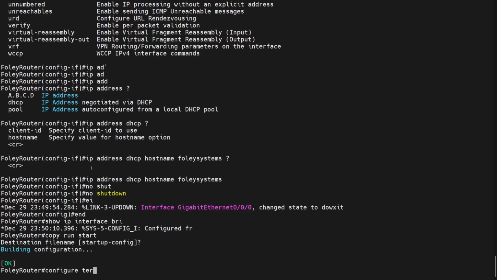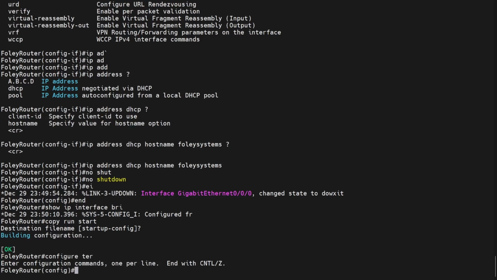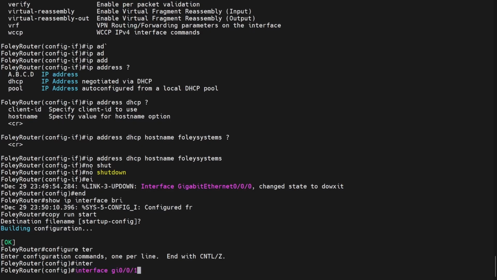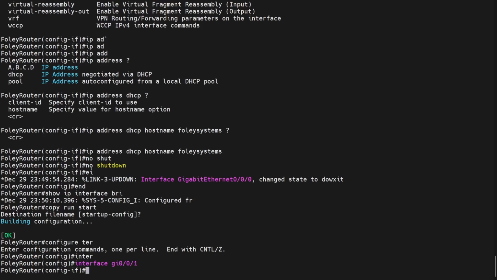So let's go back to configure terminal and configure the interface gigabit 1. Let's say I have an internal IP address. You can set this to DHCP too if you have an internal server like Windows, pfSense, OpenSense, or just an ordinary DHCP internal server. But since this is going to be our gateway, it's recommended that we set it to static.